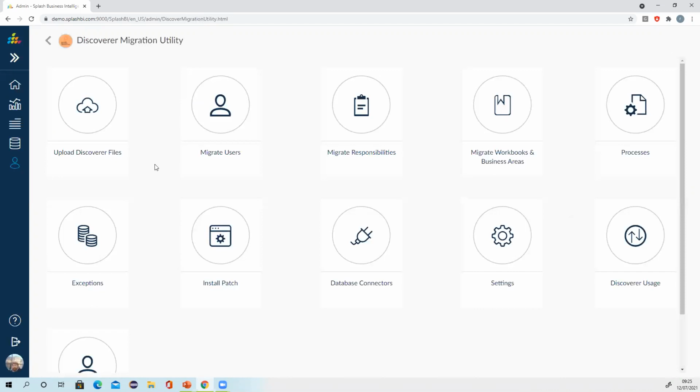A few prerequisites when we actually start working on the project is we install a quick patch which allows us to understand what your Discoverer EUL is made out of. What are the business areas? What were the workbooks? What were their compositions? And then we can go in and start migrating the workbooks as well.